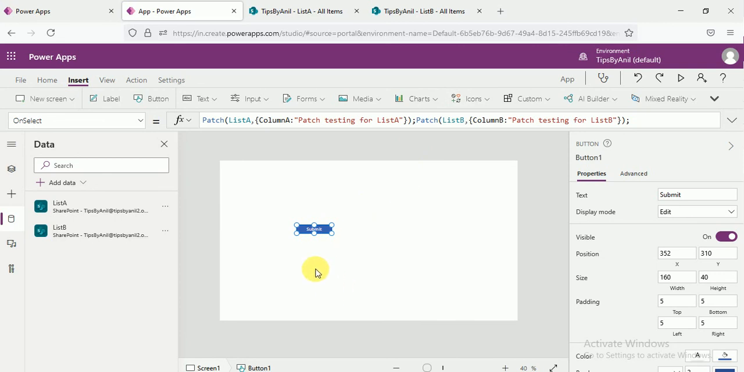Alright, in my next video we will discuss how we can insert the record in a SharePoint list in a lookup type of column, drop down type of column, or current user value.